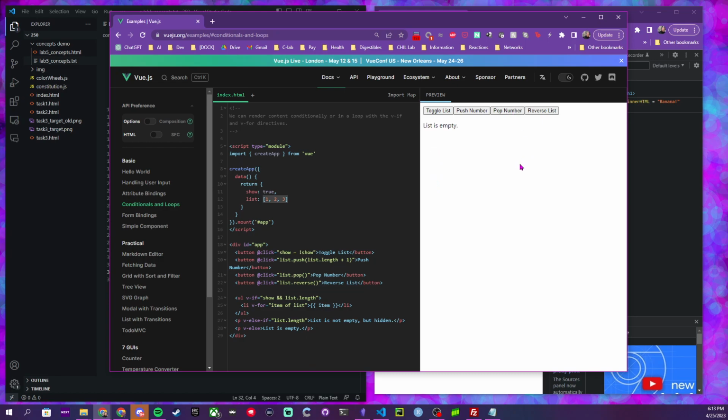The list is empty now. Okay, so if I push a number, you see now that list is empty is the default situation. So we're also seeing v-if, this condition, v-else-if, a different condition, v-else. We've got both if statements and for loops captured right here in HTML front-end world.